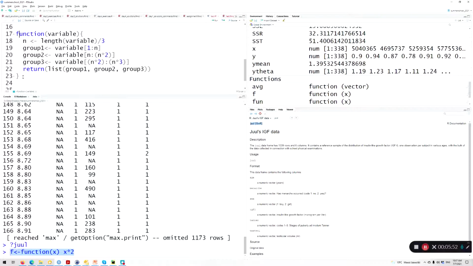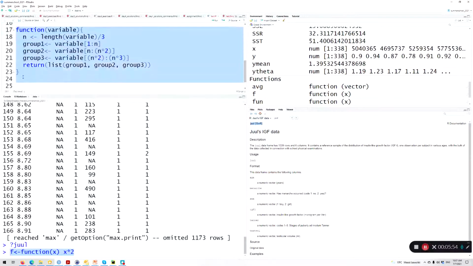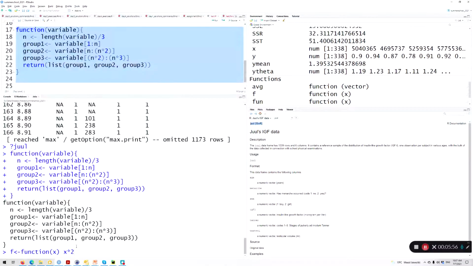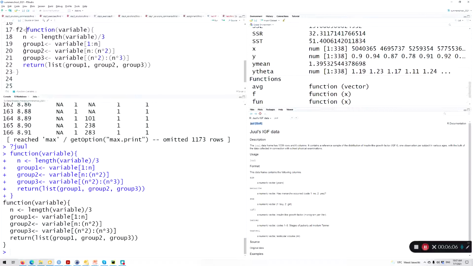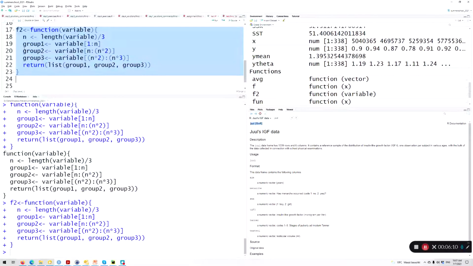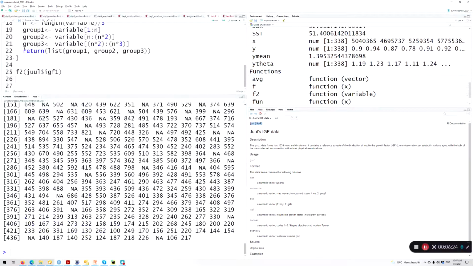Again, if we would just run these lines, it will just say that we have created a function, but the function is not saved in our environment. So let's save it as F2. This is just for illustration; usually you would like to give it a name that makes sense. So let's perform this function on Joule IGF1.